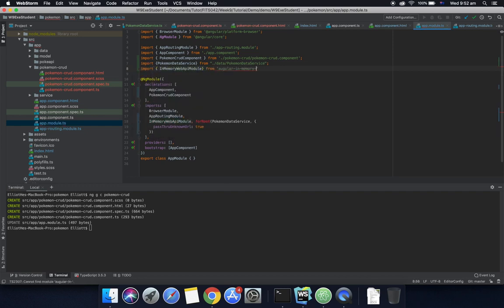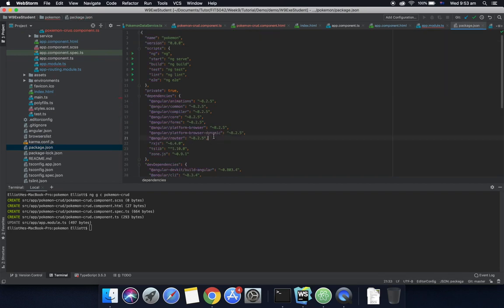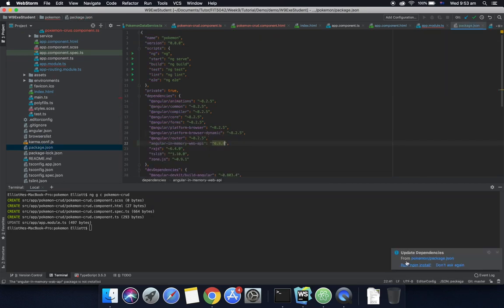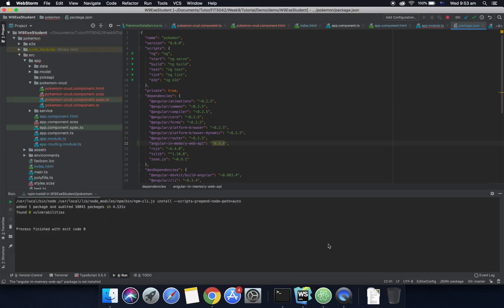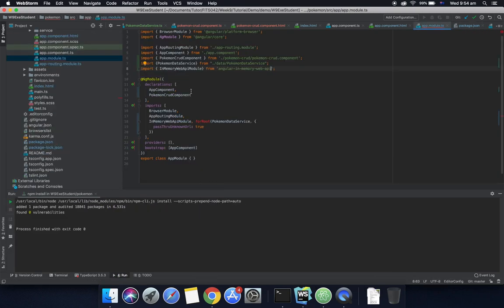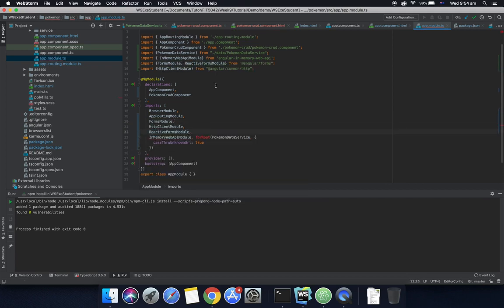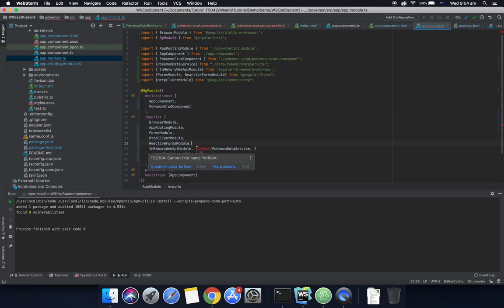Here we encounter an error for importing the in-memory database. This is mainly because we haven't installed that package. A simple way to solve this is to add this package in our package.json file and run npm install. Now let's go back to our module file and import the forms module, HTTP client module, and reactive forms module.